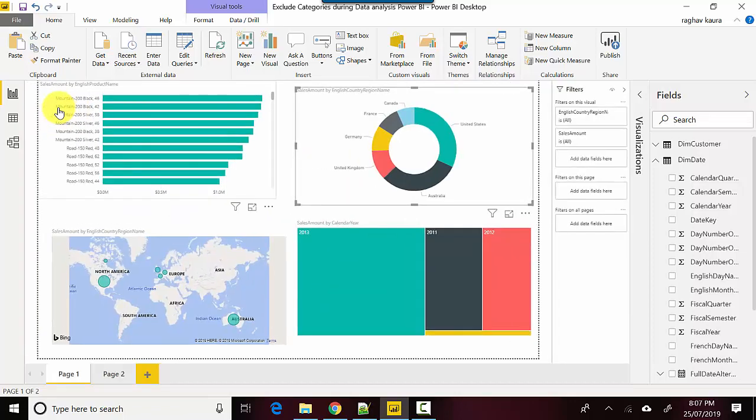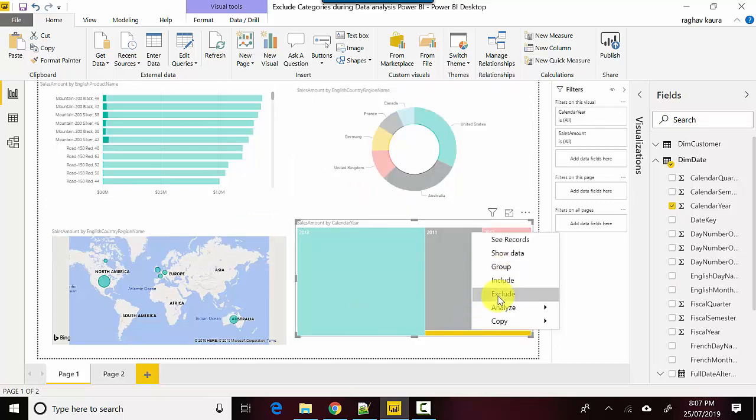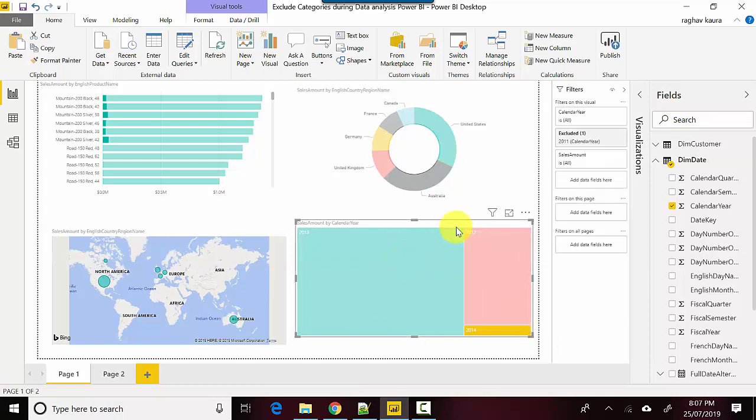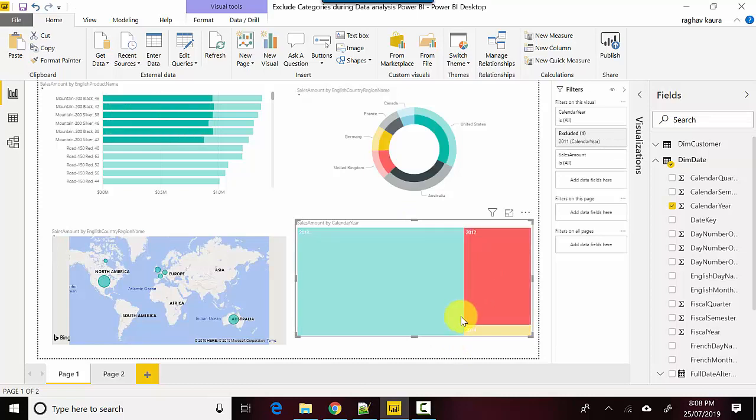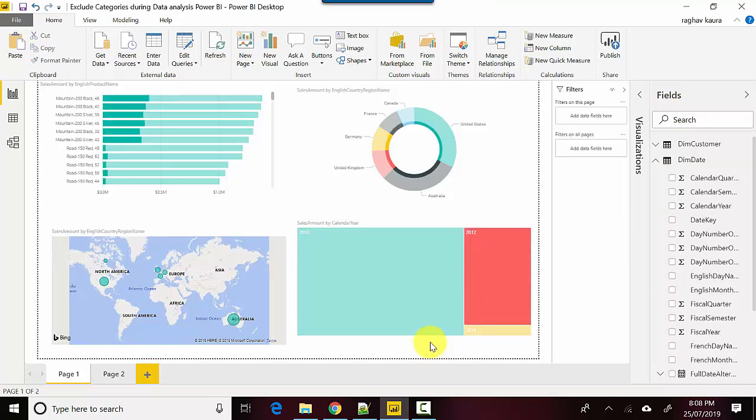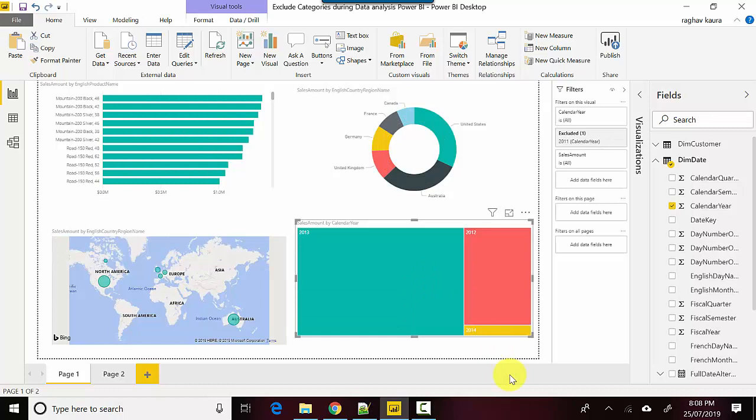This one was specifically for example, if you've got this visual and you think 2014 is a fairly poor year, you don't want to include it. So you can just go and hit exclude, and you can see that it's got data for these 3 years and it's excluded 2011.